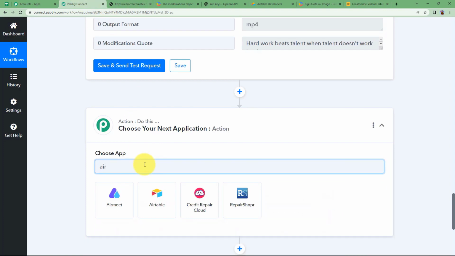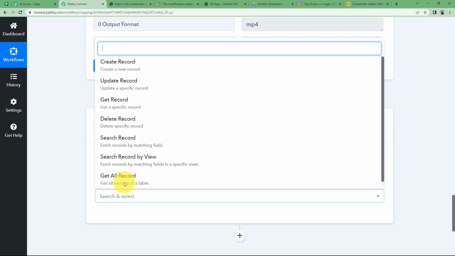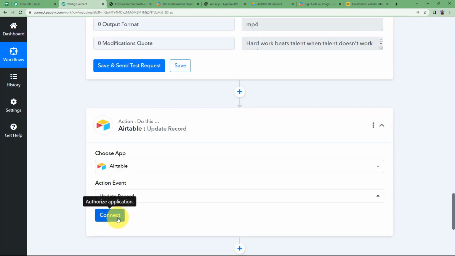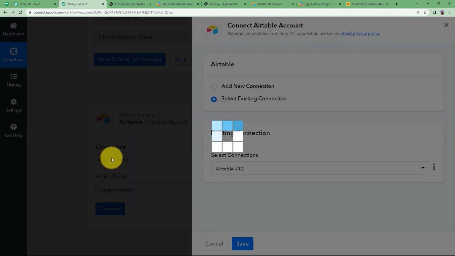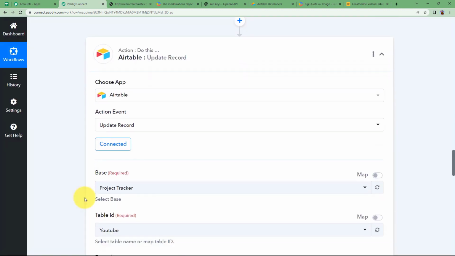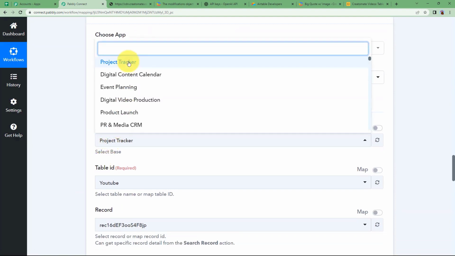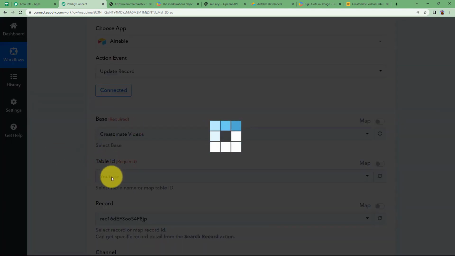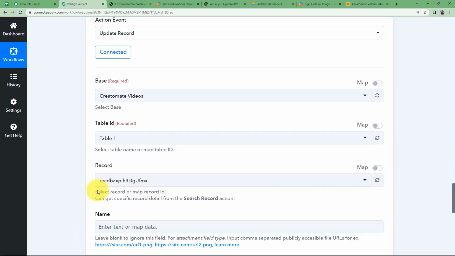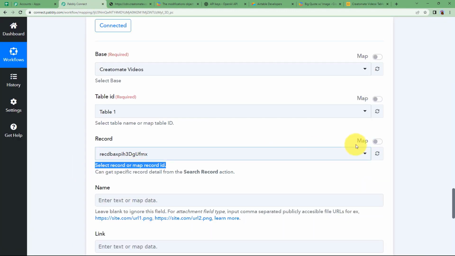So let us choose our last application as Airtable back. And the event over here will be update record. Connect. Now no need to add a new connection. You can keep it on select existing connection and save, because you have just connected your Airtable in this workflow. Once this is done, choose your project. Our project name is Creatomate Videos. The table ID will be selected on its own because we have only one table right here. It's selected. Now in the record section, you have to enter the record ID.